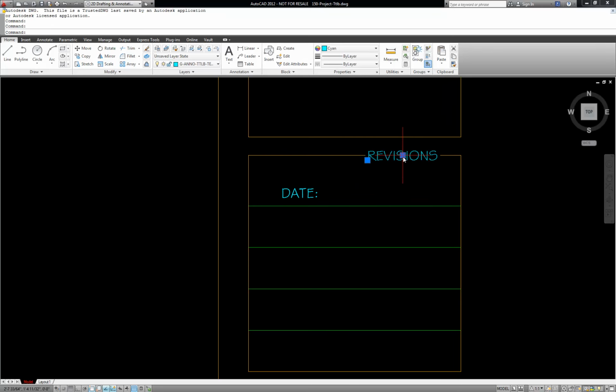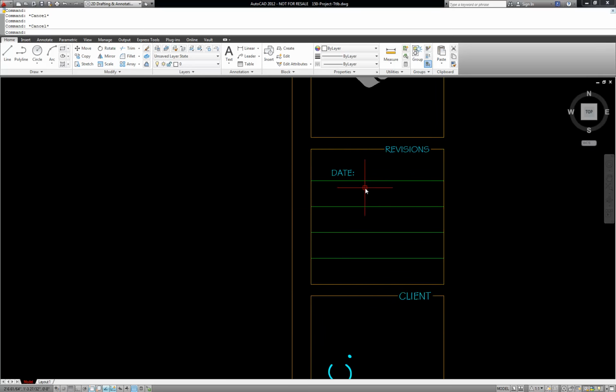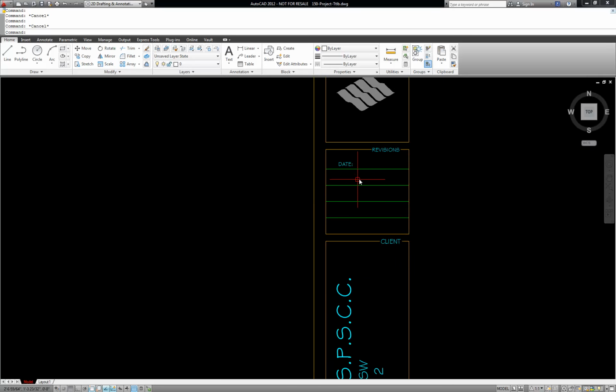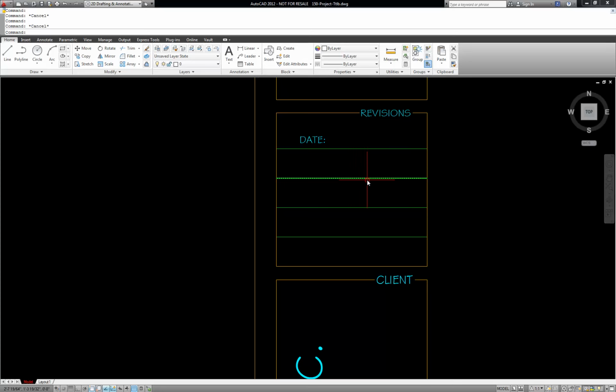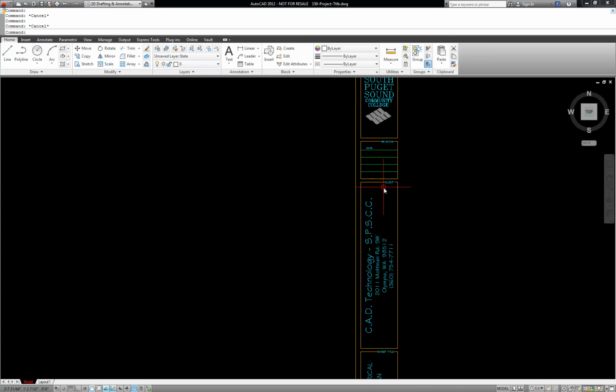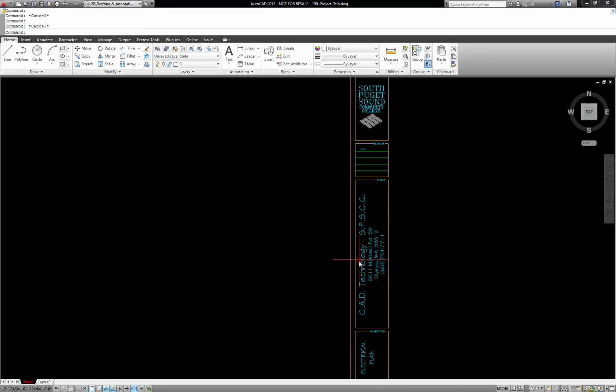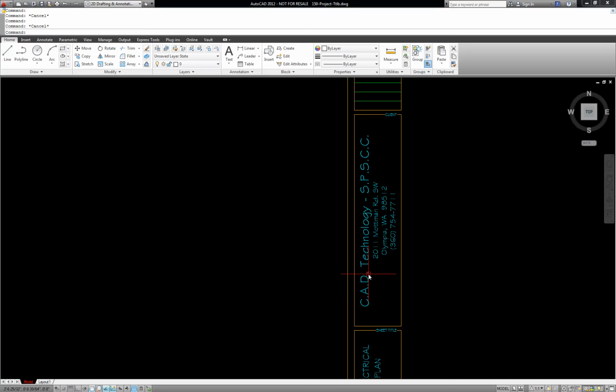But I did put, you know, to tell what each of the boxes is, revisions here, and I trimmed around it. We have a date here. This is the date of the revisions. So every time you revise the drawing, you have a little place that you can mark the date, and you usually do that just with a pen or pencil. This is telling us that this is client information. Okay, so this is CAD technology, and that's our client.